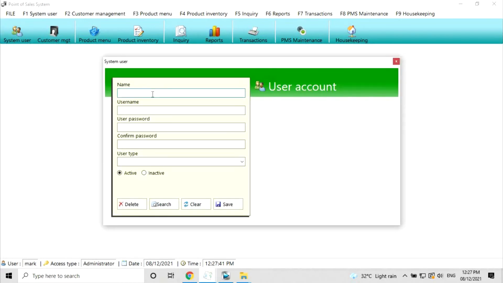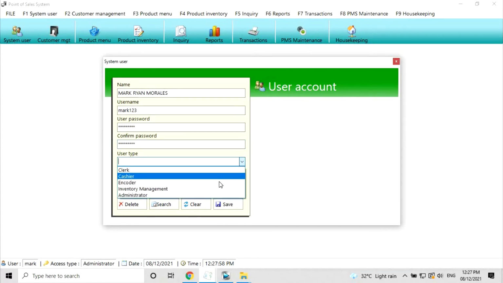In order to register a user account, you need to fill the required fields. In user type section you can choose clerk, cashier, encoder, inventory management or the administrator and select status to active so the user can log into the system, or inactive if you want to block the user account and be unable to log into the system. And click Save button.